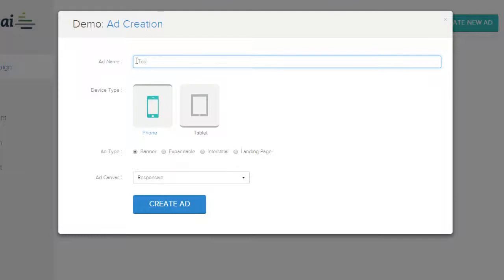Now, I've named it as Test iBibo. I am making the ad for a phone, and I am making a banner, a basic banner ad, which means that when clicked it would go to an external URL and not a full screen expandable ad when the banner is clicked. And I also choose for it to be in the responsive mode so that wherever the ad is rendered, it will render in the best possible way in the available area. And I'm just going to go ahead and click on create ad.